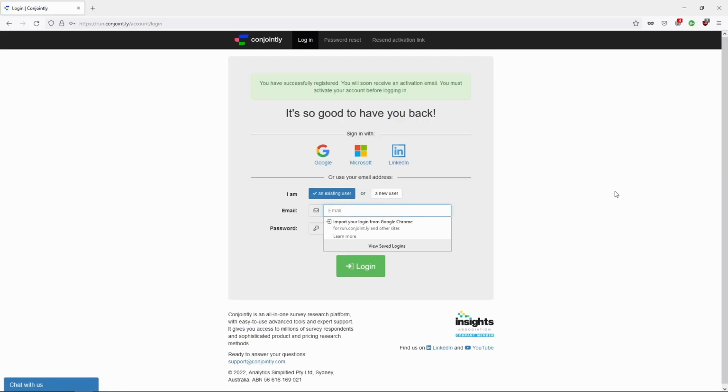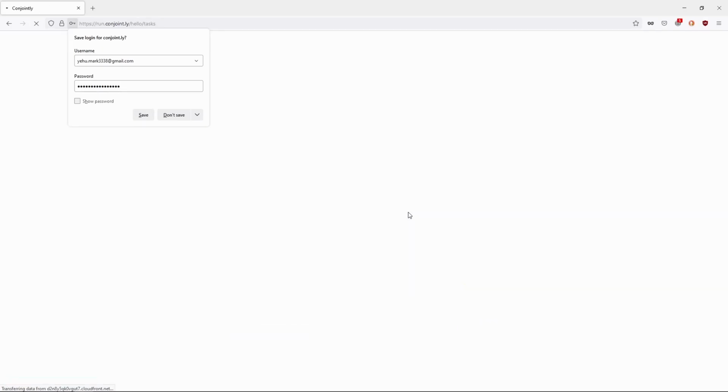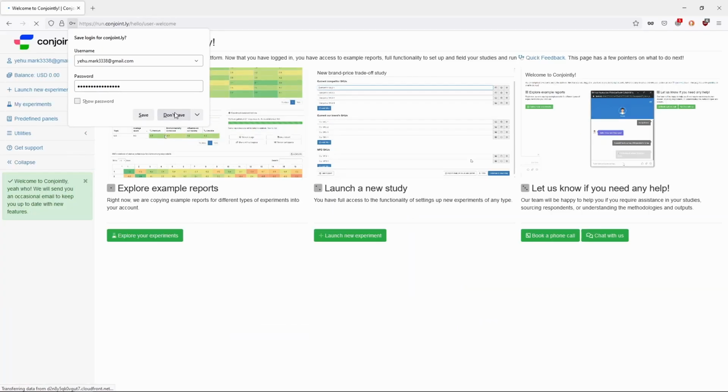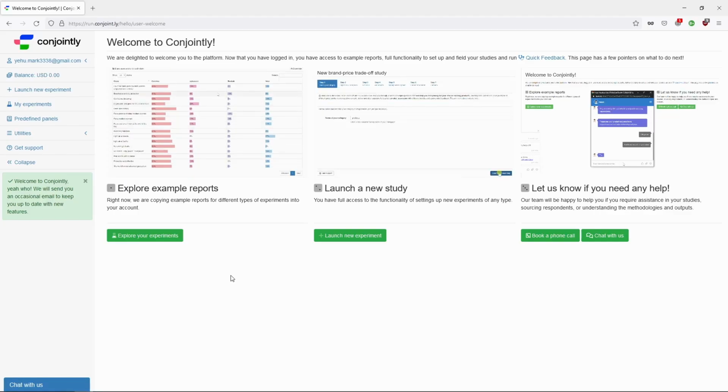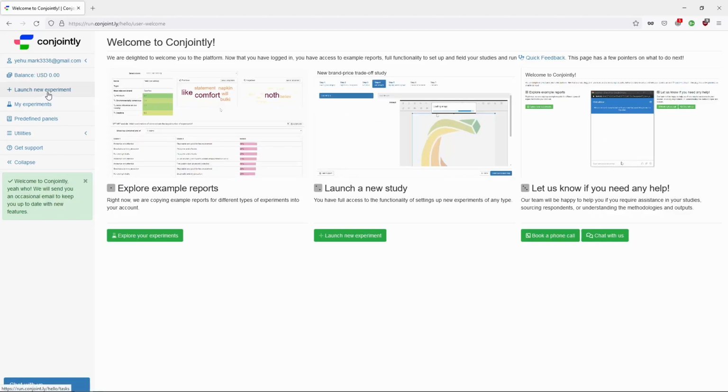And now I've successfully registered. I need to activate through my email. Okay, I've activated my account. Now I can log in. So now I have logged in, so I have a free account. What I can do is to launch a new experiment.